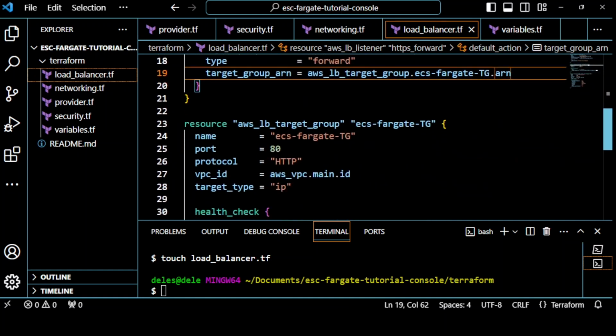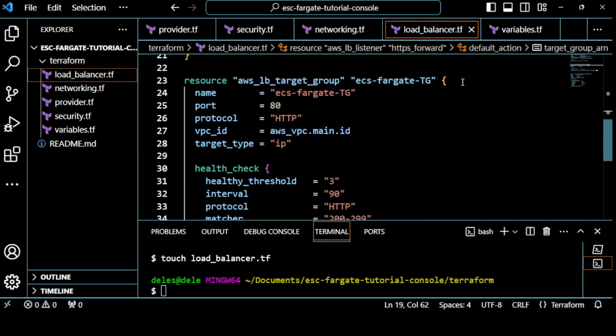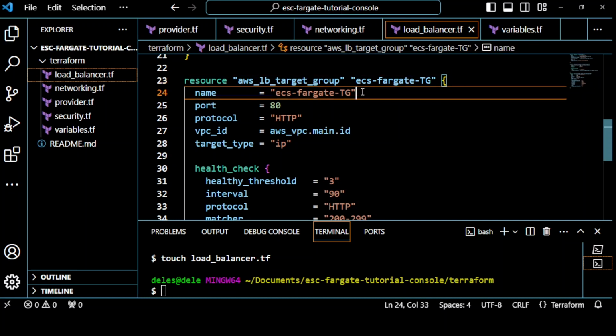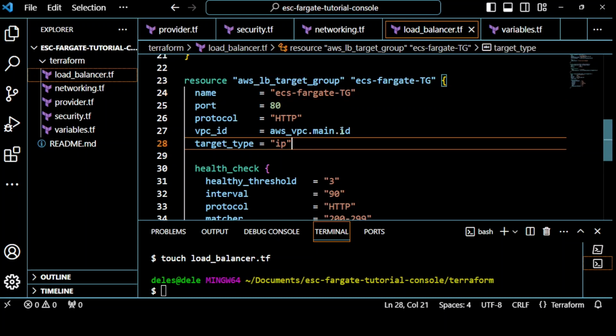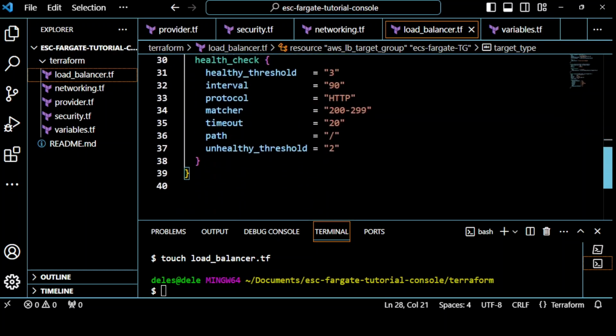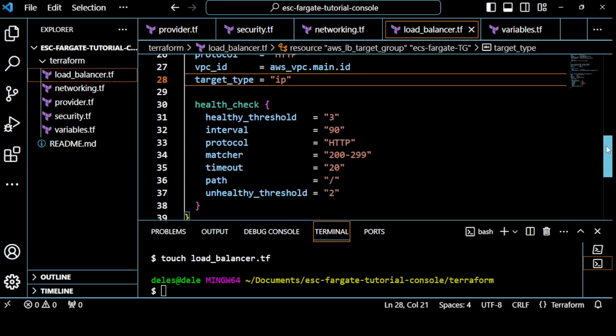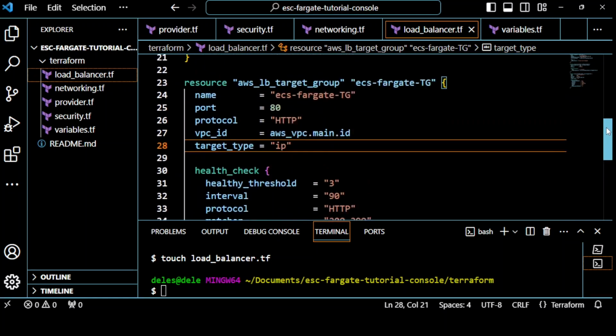And then finally, we shall create the target group. That's the target group below, you can see. So also port 80 HTTP. We've called it ECS Fargate target group because it will do that. The target type, remember, is IP, with an IP address. So it will be IP, and that's all for our load balancer setup.